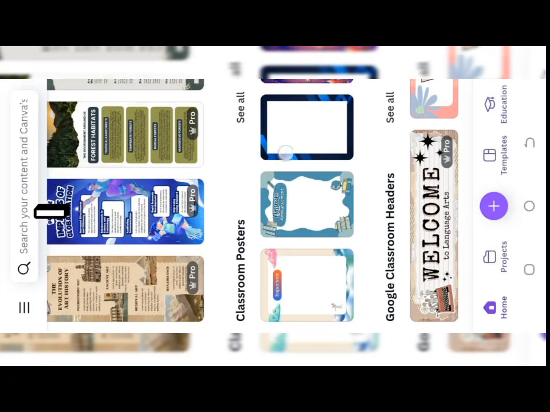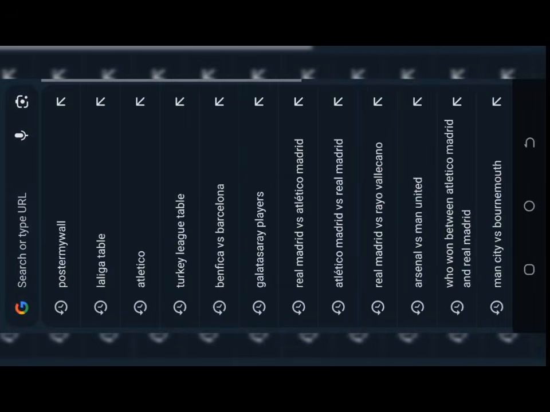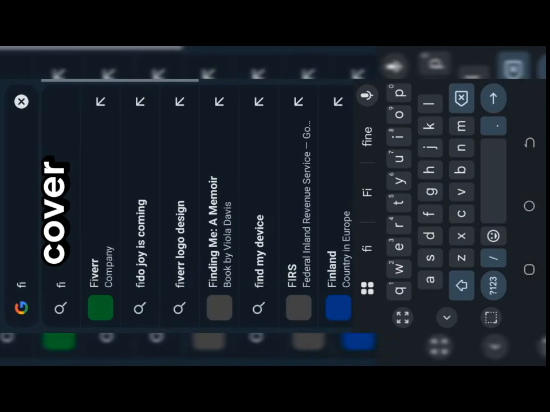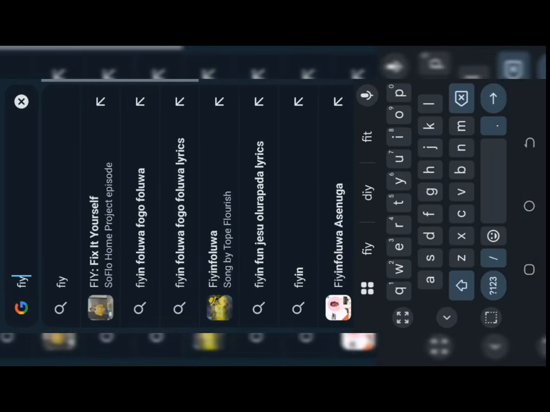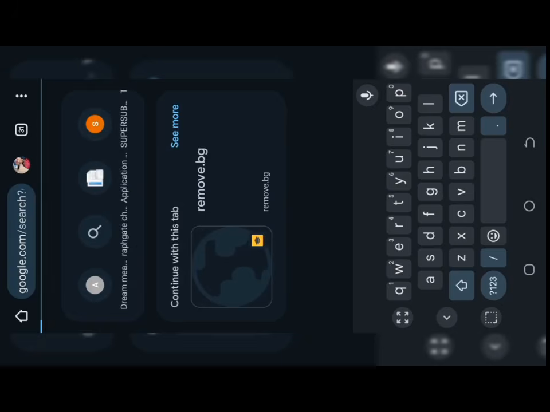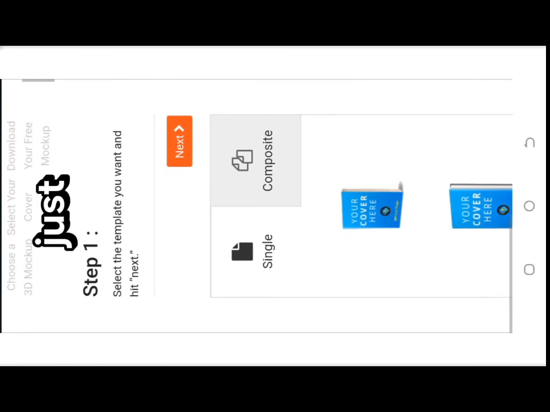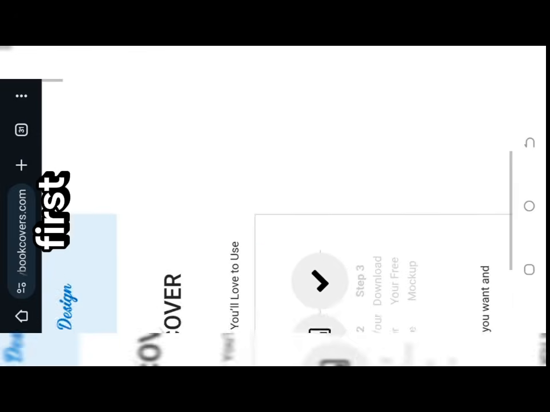So let's head over to Chrome. You can type DIY book cover. The book cover I created, I want to put it in 3D format. So this is it, DIY book covers. So we have different formats. I'll just pick one. Let's pick this first one.